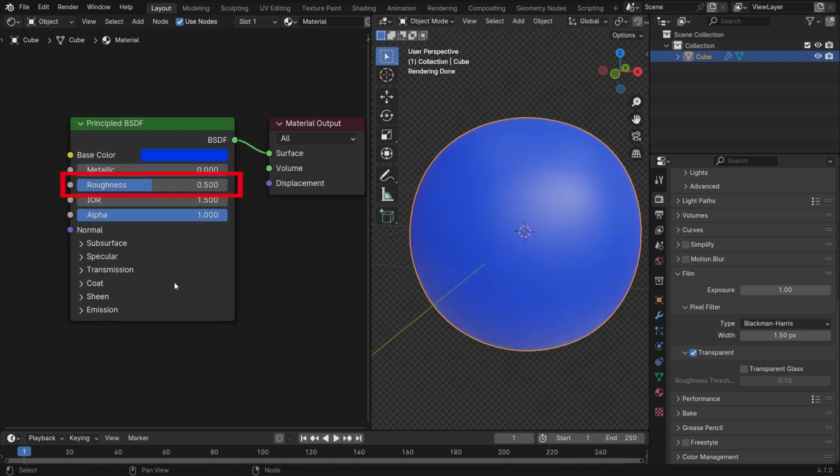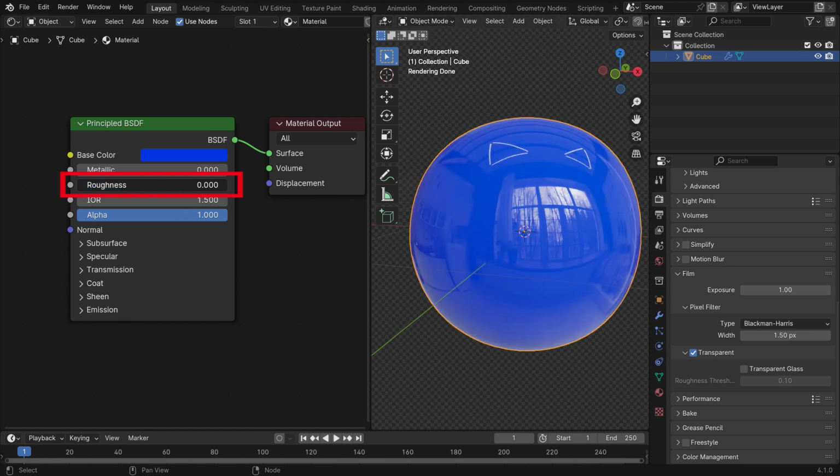The roughness value controls how smooth or rough the surface of the material appears. This value ranges from 0 to 1. If you set the roughness value to 0, the surface is completely smooth, resulting in sharp, clear reflections. This is typical for materials like polished glass, mirrors, or highly polished metals.